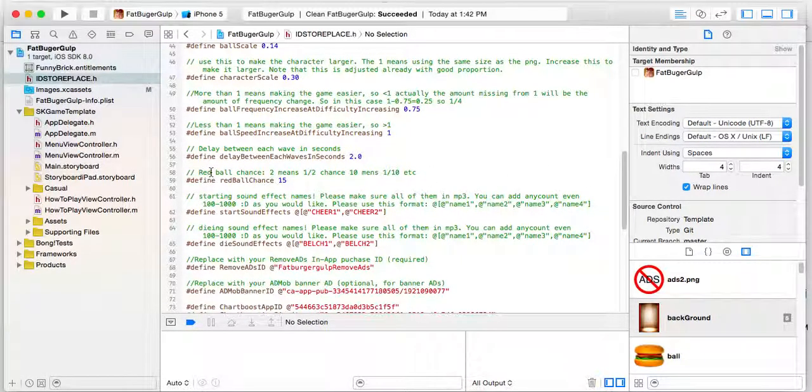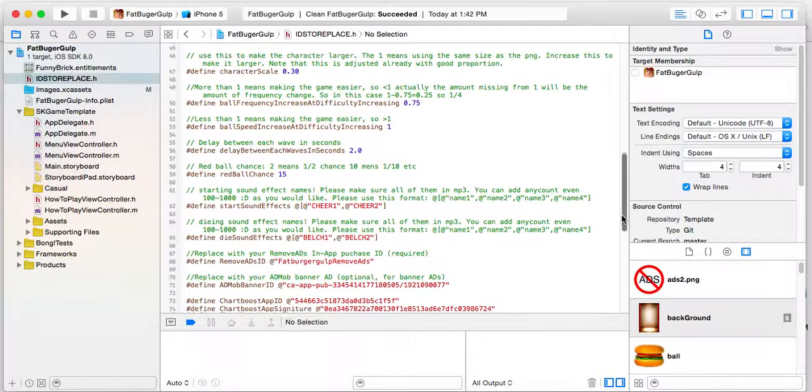So red ball, that's the apple. It's the thing you have to avoid. If you don't avoid it, you lose. It's the game's over, your streak's over. So I've got every 15 times a cheeseburger falls, an apple's going to fall.